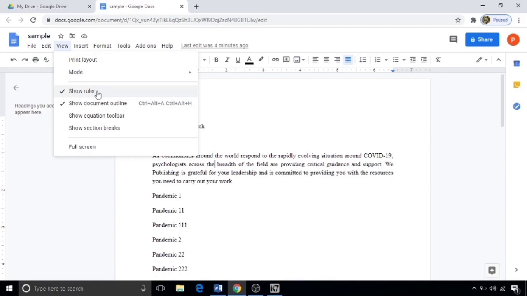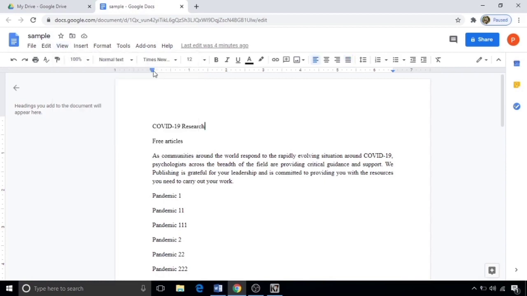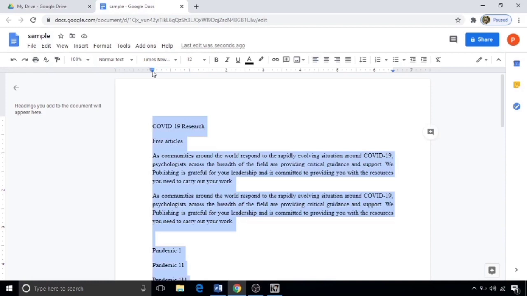To do this, enable show ruler in the view menu. Here it is already enabled. To adjust left indent, use this triangle. To adjust first line indent in each and every paragraph, use this rectangle. Similarly for right indent, use this triangle. Select the portion. Now I am going to adjust the left indent like this.